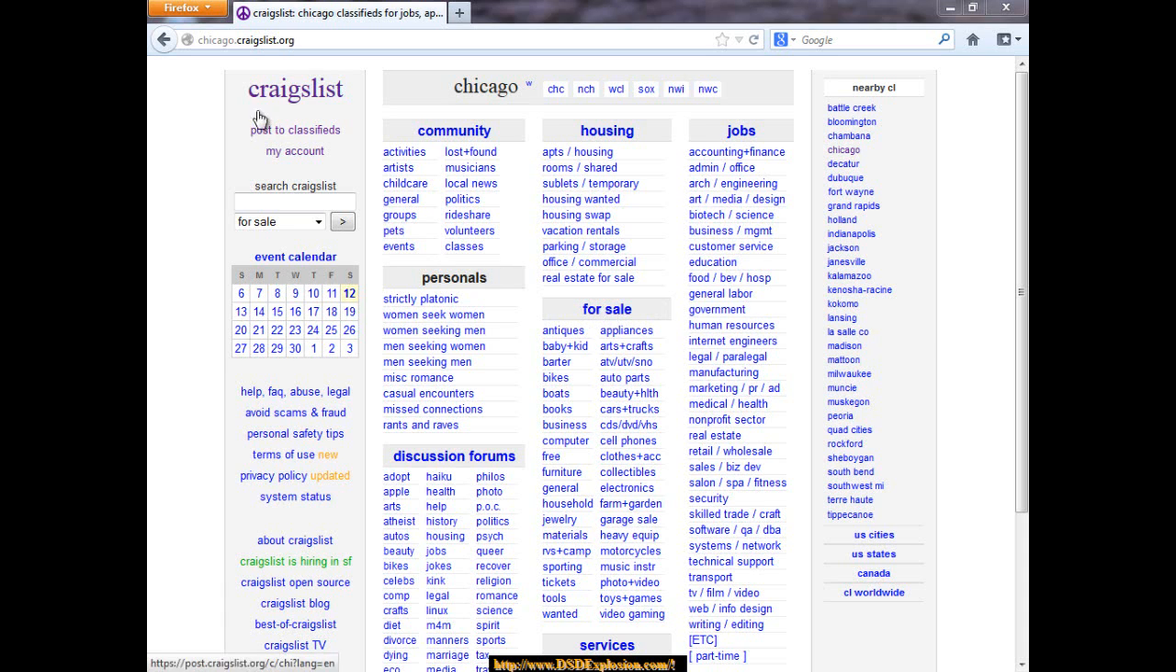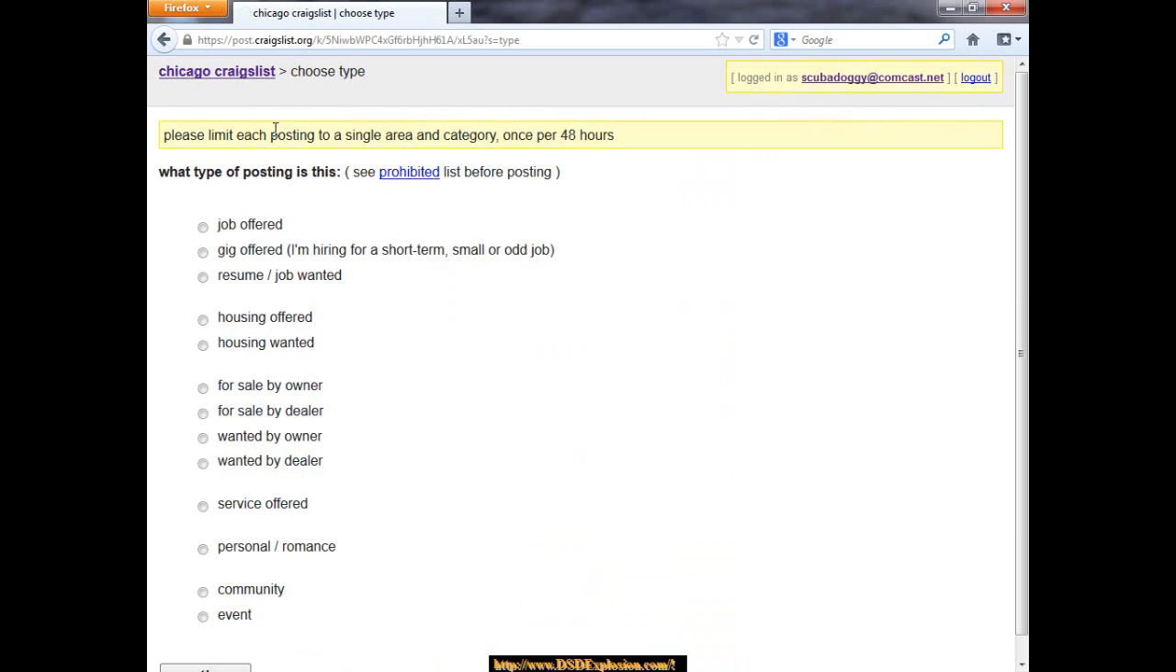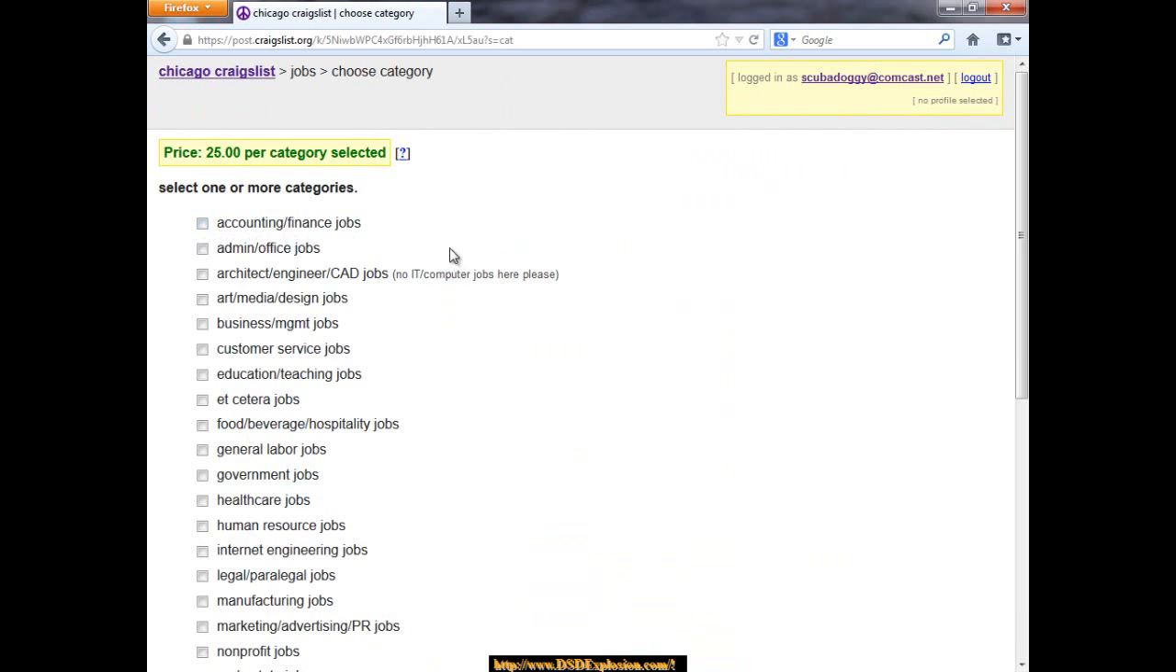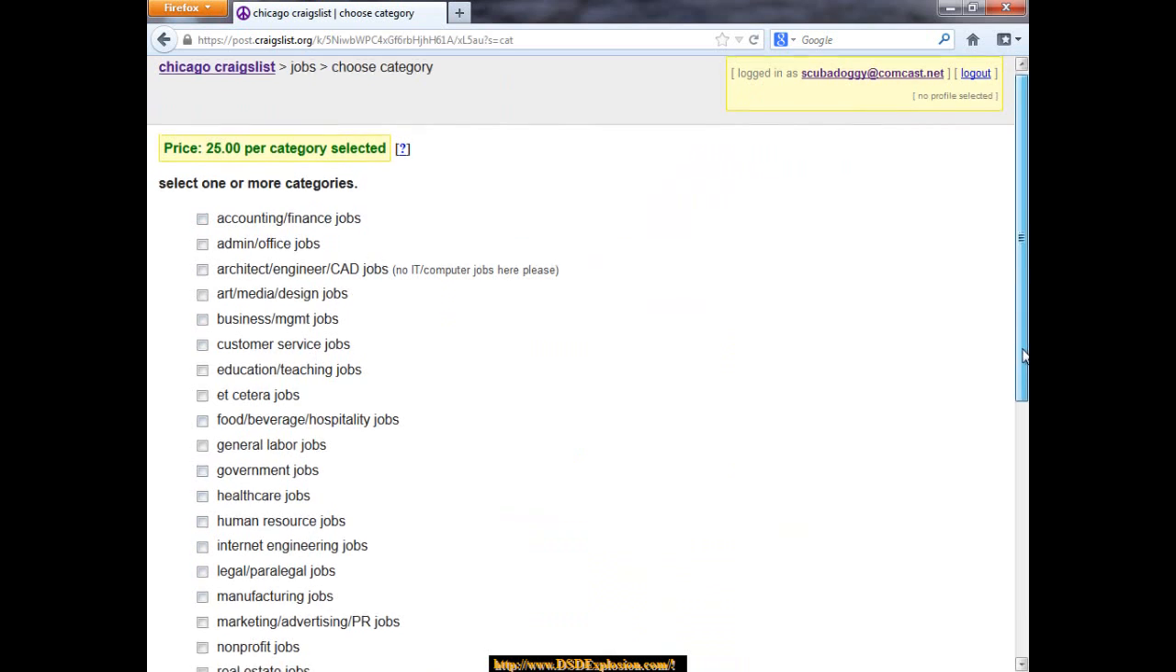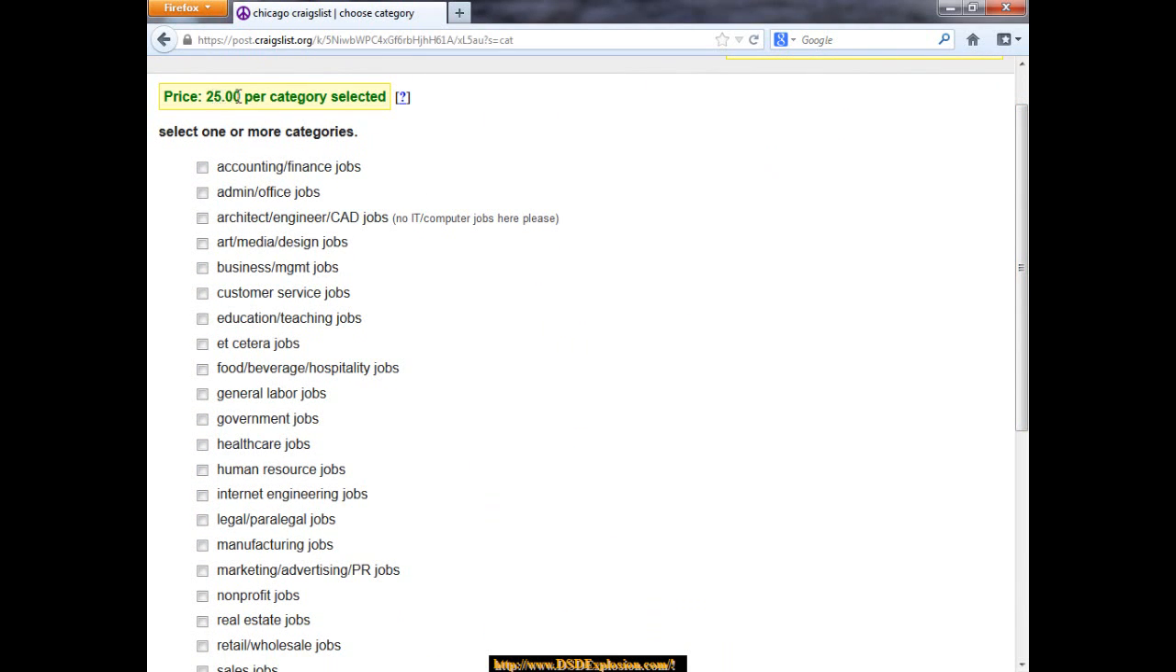With Craigslist, you basically pick the city that you want to advertise in and put that in the subdomain area, .craigslist.org, and that'll take you to the city. Then you can just click over here, post classifieds, piece of cake. Then what I normally do is click on this first option, which would be job offered. And then you have a choice of several different areas that you can post in. As you can see at the top, it says $25 per category selected. Normally I just do one category per posting.